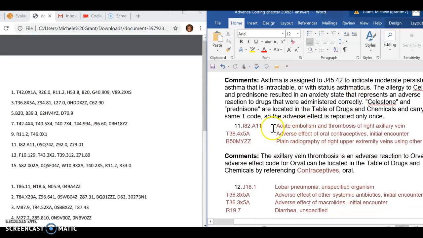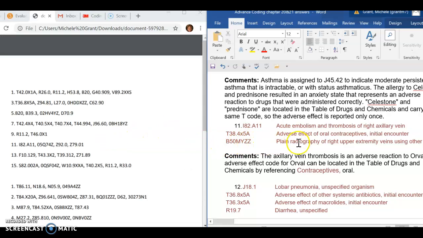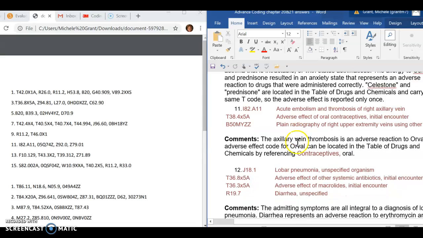Number 11, nice job on the first code. Double check, I'm not sure. We should have an adverse effect of oral contraceptives. A couple different T codes there. They have down the X-ray code, but you don't need it, so keep that in mind.